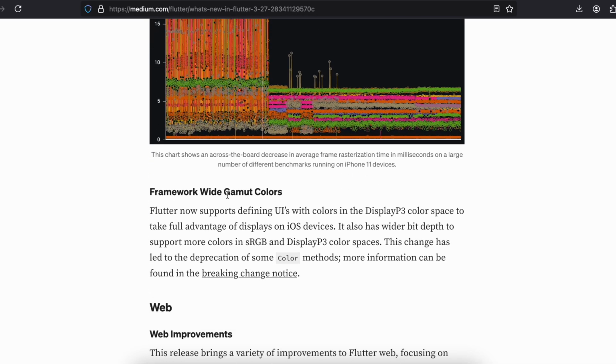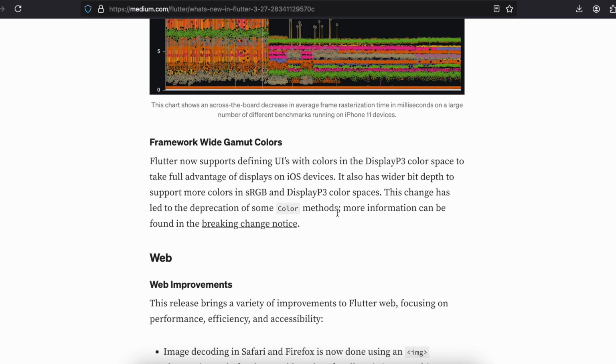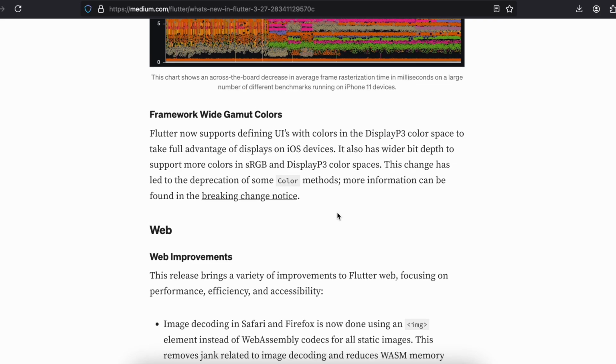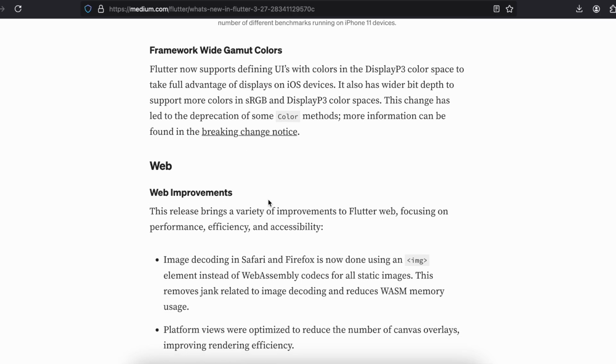Framework wide gamut colors. Flutter now supports defining UI colors with colors in the Display P3 color space to take full advantage of displays on iOS devices. It also has a wider bit depth to support more colors in the sRGB and Display P3 color spaces. This change has led to the deprecation of some color methods. More information can be found in the breaking change notice.